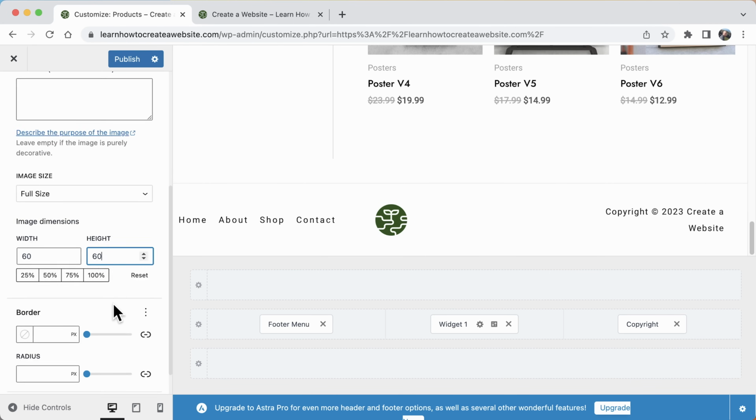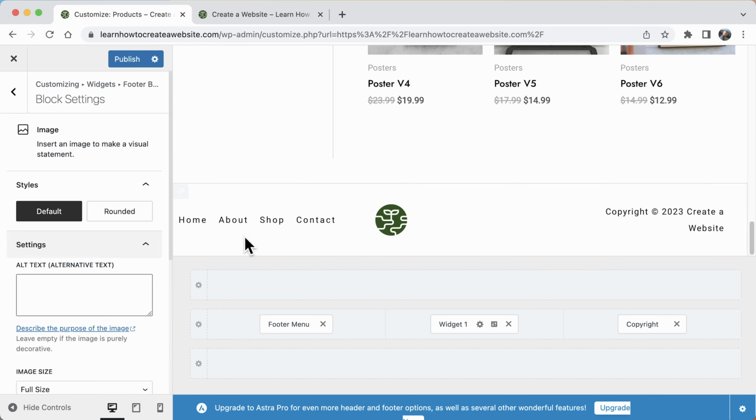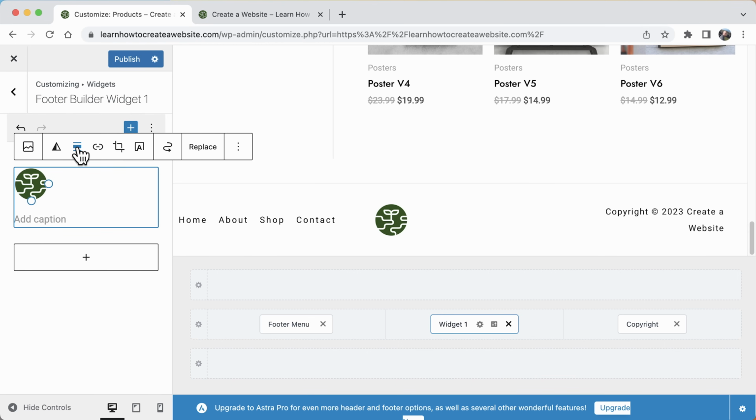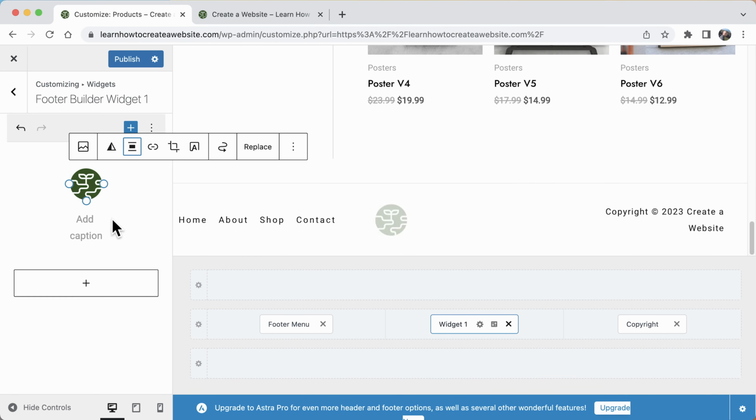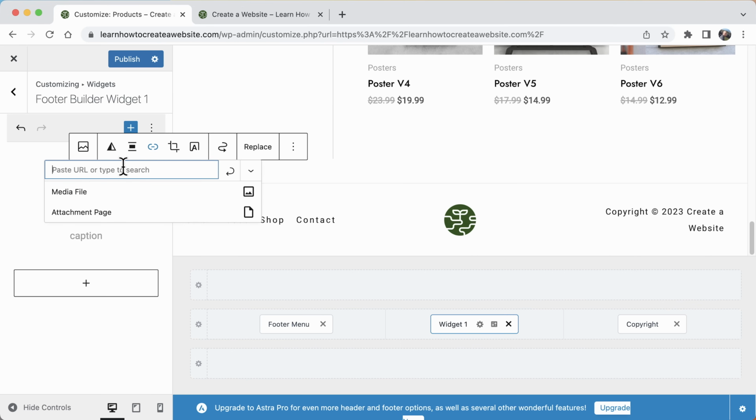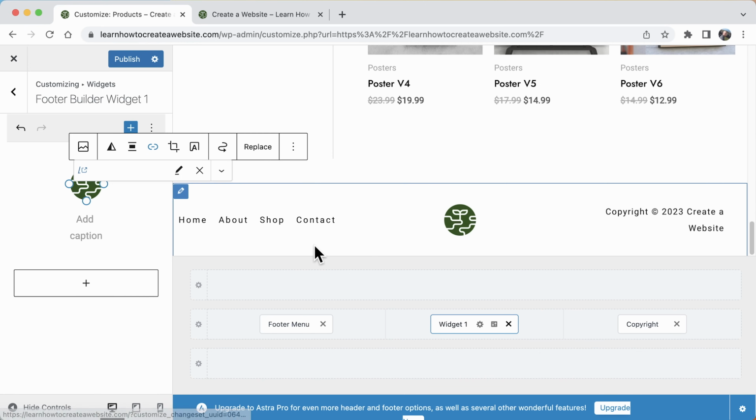that looks much better. And we can go back, and we need to make this center because it's not center, so we can click on align and align center, and that will align it to the center and make it look much better. All right, we can click on this link icon, and we can just put /. That's going to link it to our home page, which is what we want, and we can apply that. And now when we click on this, it's going to go to our home page, and that's pretty cool.